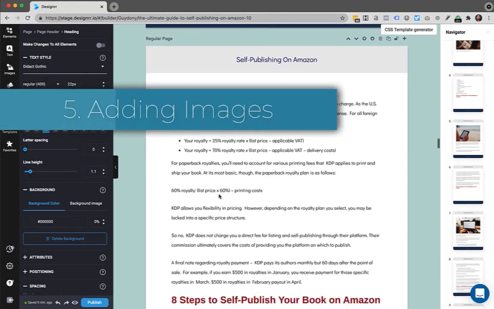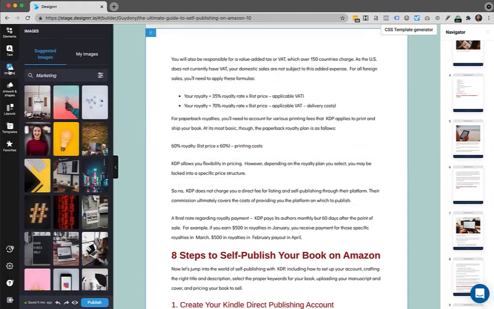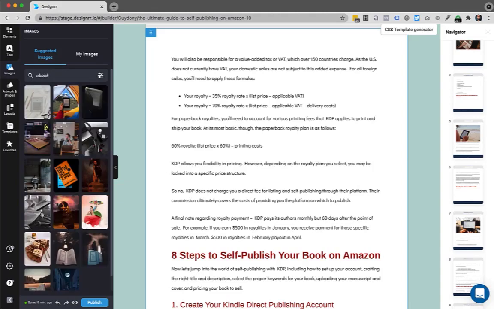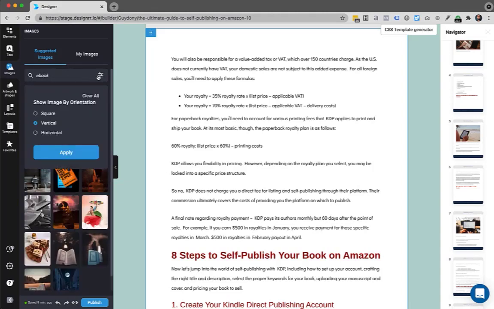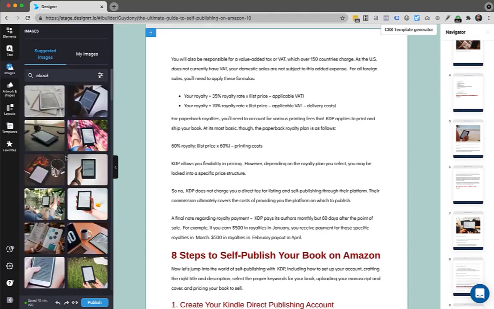So now let's add some images to our project. So on the left side here, if I click on images, it will open a box saying suggested images, and the suggestion here is based on the tags you entered when you first started your project. But you can type in a simple keyword and it will automatically run a search, and you can look for horizontal, vertical or square images, all coming from Unsplash.